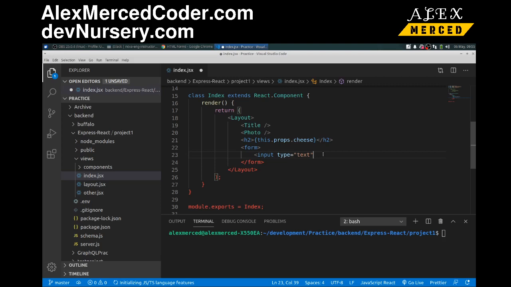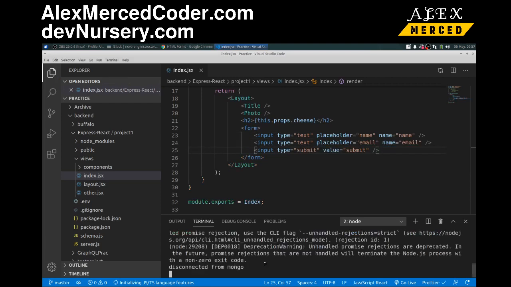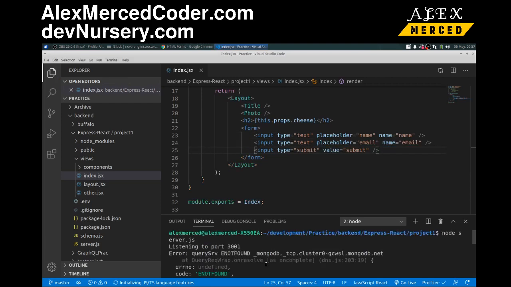Save. Okay, so let me go take a look. So node, our server.js file. Give that a second to start up. That's right, I deleted the database. So it's not connected to Mongo, but it's not going to matter right now. The server seems to be running.